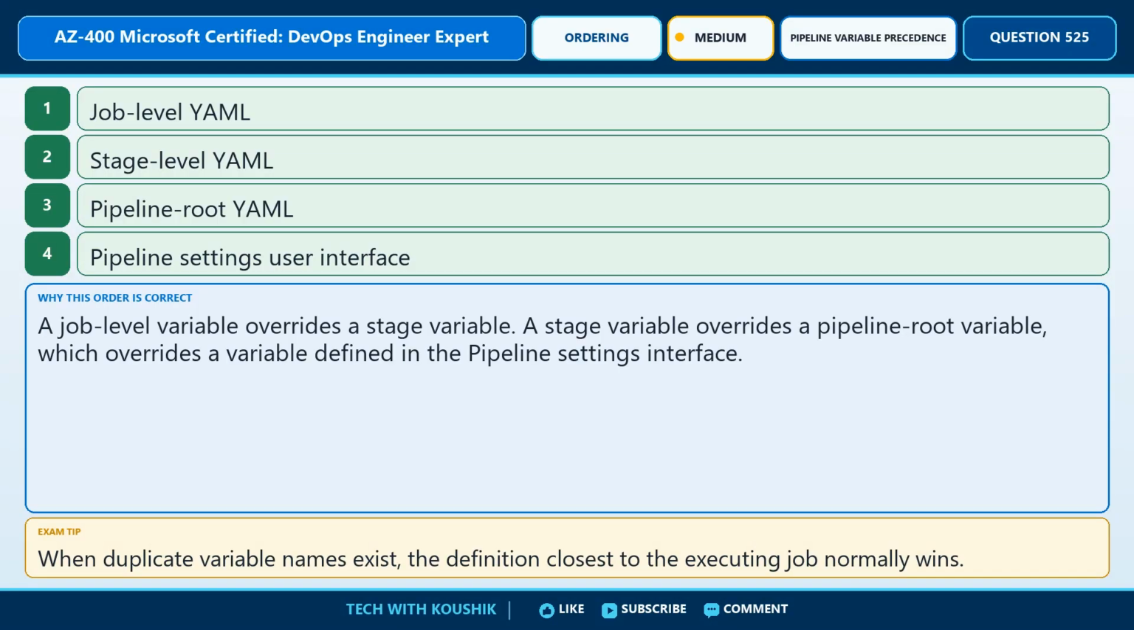The correct sequence is as follows. First, Job Level YAML. Second, Stage Level YAML. Third, Pipeline Route YAML. Fourth, Pipeline Settings User Interface. Here's why. A job level variable overrides a stage variable. A stage variable overrides a pipeline route variable, which overrides a variable defined in the pipeline settings interface. Exam tip. When duplicate variable names exist, the definition closest to the executing job normally wins.